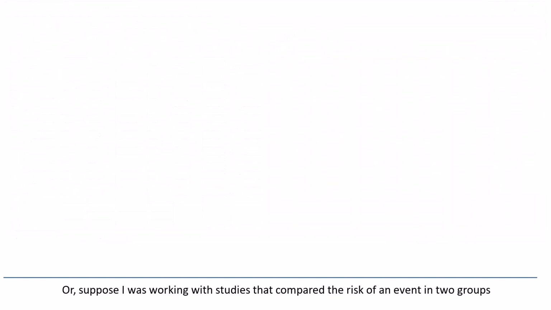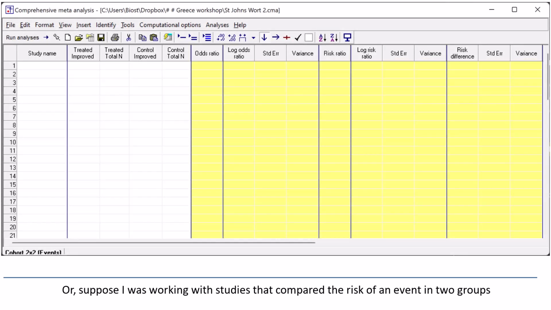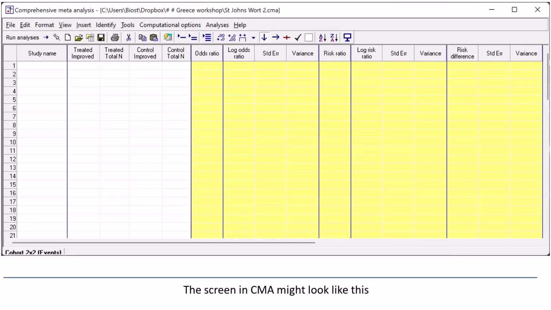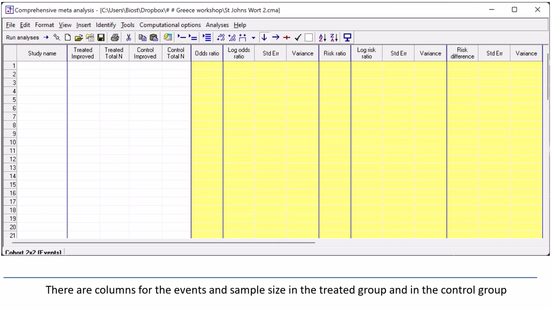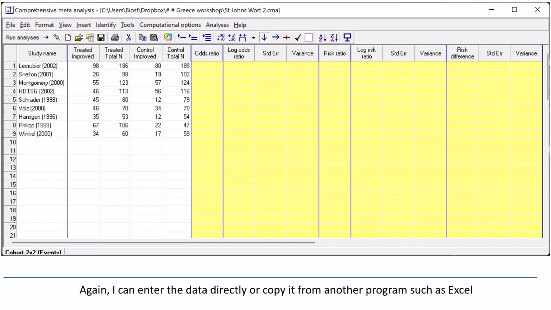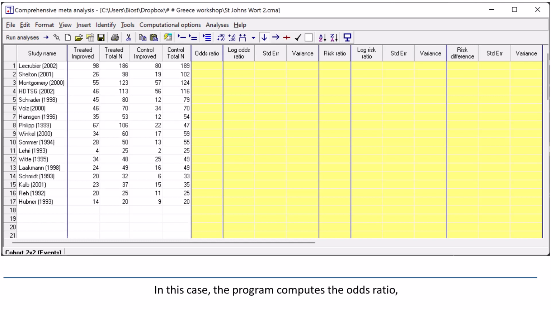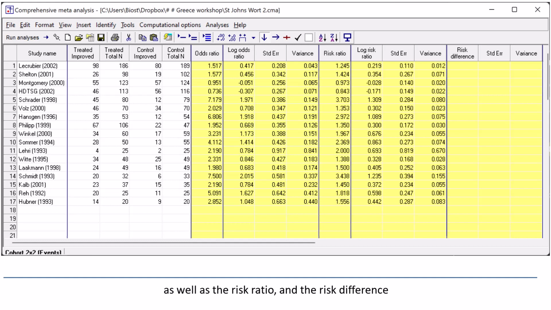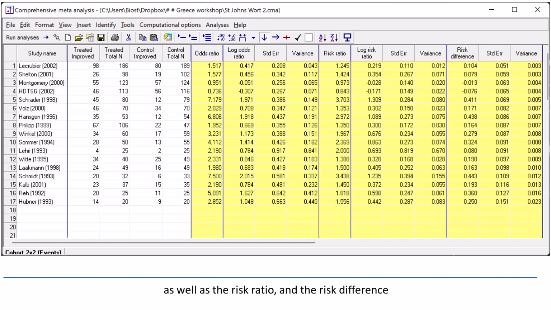Or suppose I was working with studies that compared the risk of an event in two groups. The screen in CMA might look like this. Now there are columns for the events and the sample size in the treated group and in the control group. Again, I can enter the data directly or copy it from another program, such as Excel. In this case, the program computes the odds ratio, as well as the risk ratio and the risk difference. The program will accept data in more than 100 formats and will allow you to choose from some 20 effect size indices.